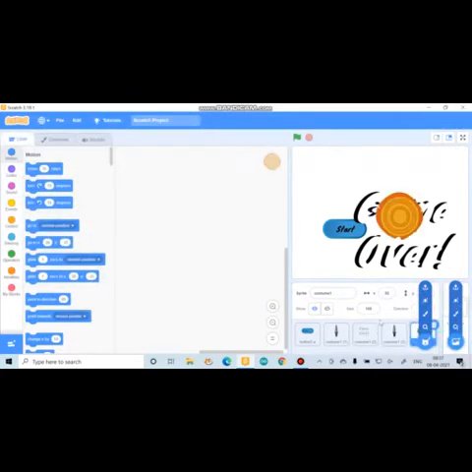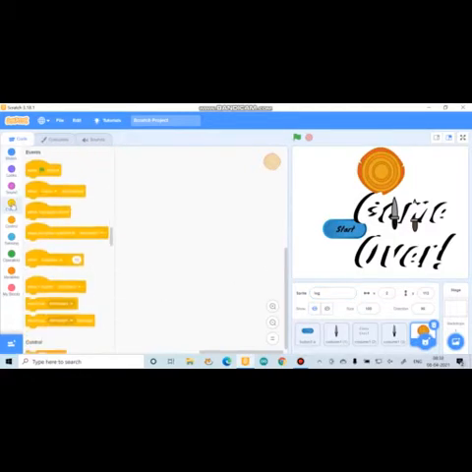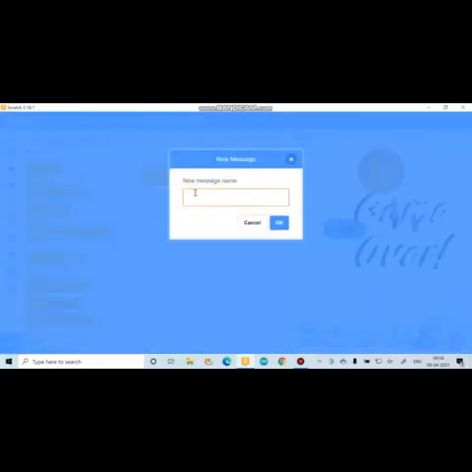Now let's begin with the code. I'm going to take this log over here and name it log. I'll go to the events and take when I receive, and make a message: when I receive start game.